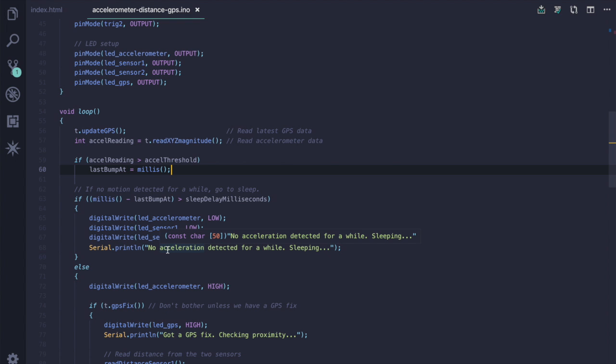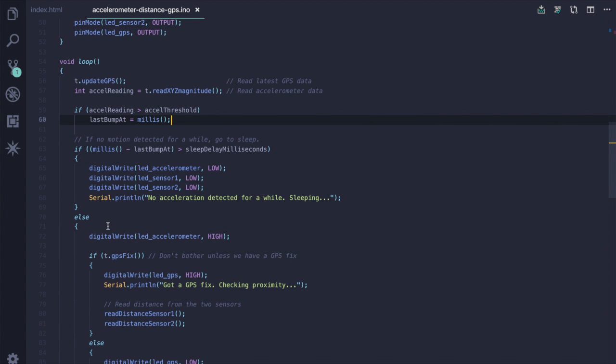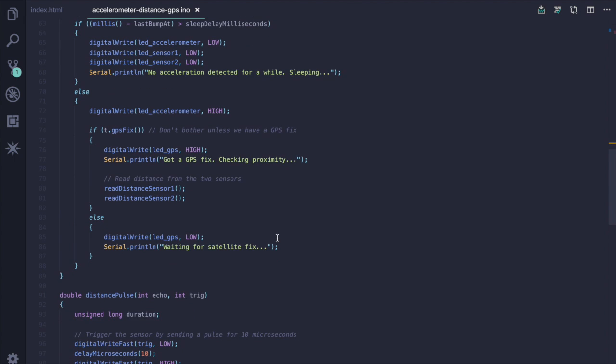So that catches anything like that, and then we have an else condition which then goes through and starts firing off the distance sensors. What I don't want to happen is to start logging, or trying to log, any data if we don't have a GPS fix. So I've made a condition here: if there's a GPS fix, turn on the LED and then start reading from the sensors. Otherwise, just turn the LED off and ping the serial saying that we're waiting for a satellite fix.